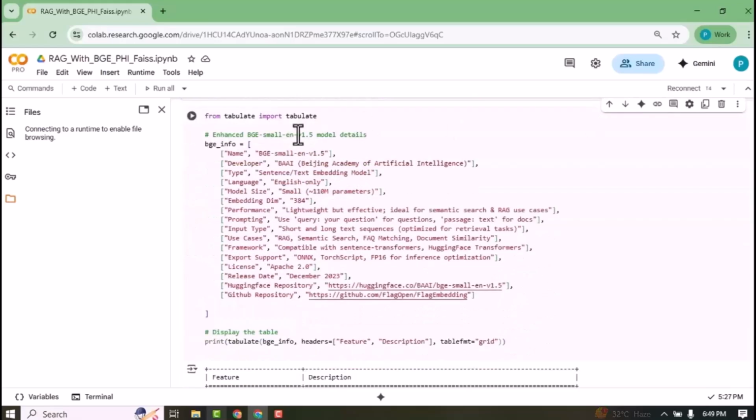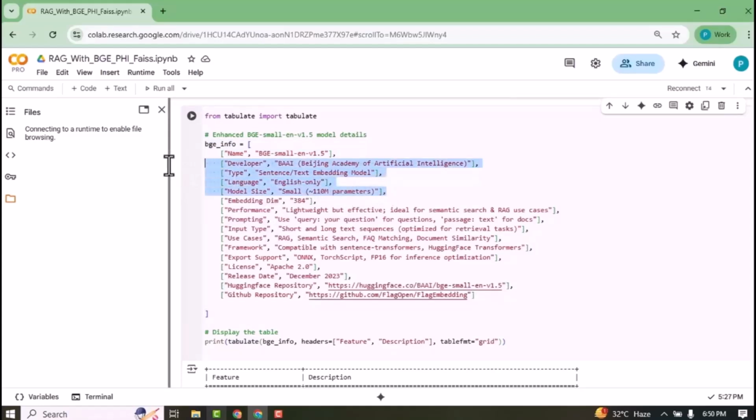And the next one is we'll be going to see some small information about the BGE model. This one is actually named BGE-small-en-v1.5 model, which is developed by BAAI, which actually stands for Beijing Academy of Artificial Intelligence. What is the use of this? Sentence and then text embedding. This actually supports English only, and the model size is actually 110 million parameters. If you give any sentence to this BGE-small-en-v1.5 model, then the output will be 384 embedding dimensions. 384 values will be present in the embedding output.